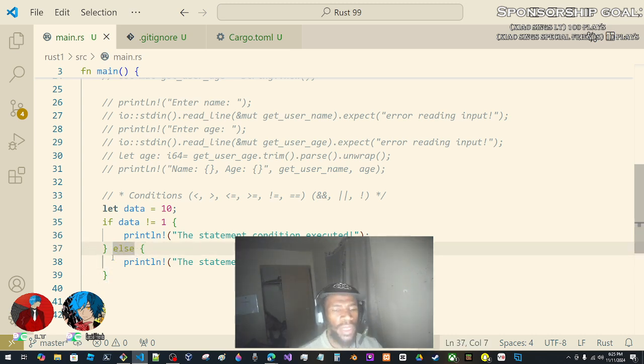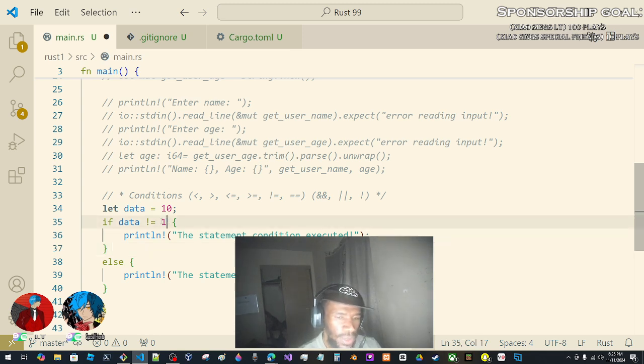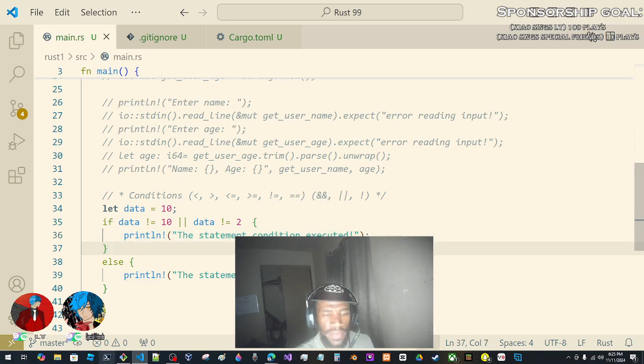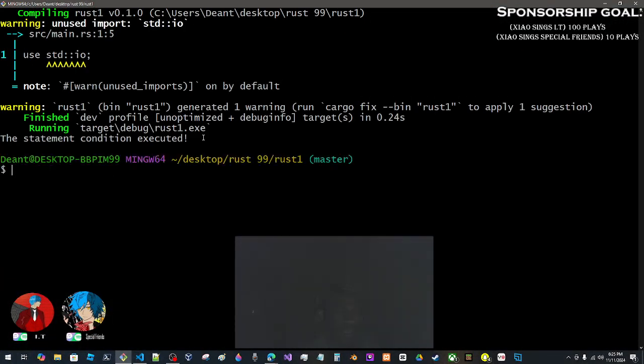There's also another way to do this. Let's say that you only wanted this to execute if it doesn't match a couple other values. Normally you could use a double ampersand to tell it if this statement fails. Actually, I have to use the or statement. So here you can say if this statement fails, then maybe check the other one, which is going to be data is not equal 2. So here I'm going to put data is not equal 10, and if I run this code now, we should get statement condition executed.